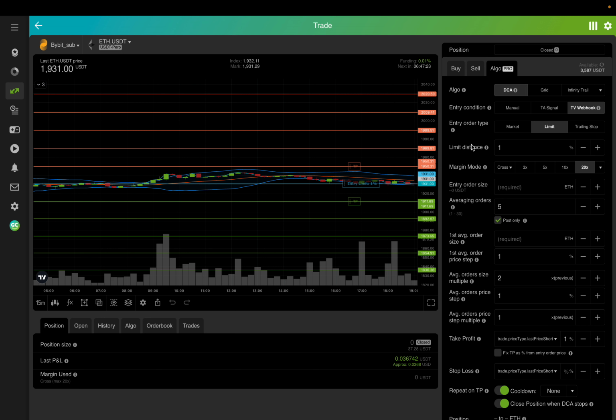Second, I already said it, but remember that we only accept TradingView webhooks from TradingView servers. So only alerts created in TradingView can be used to send webhooks that will work in GoodCrypto.